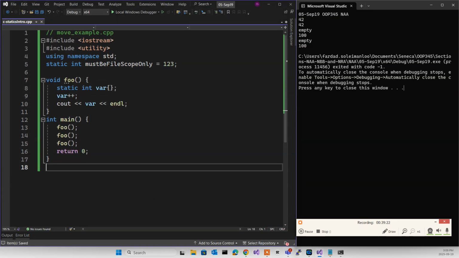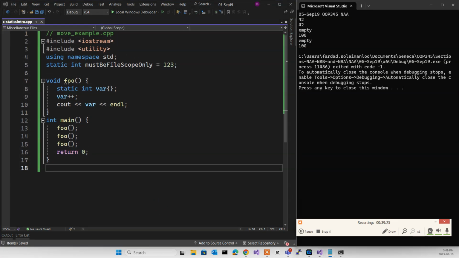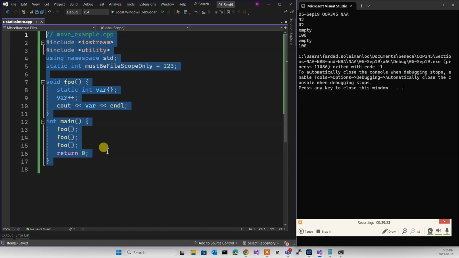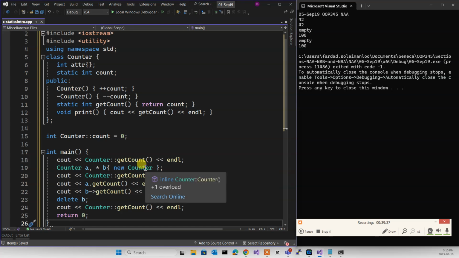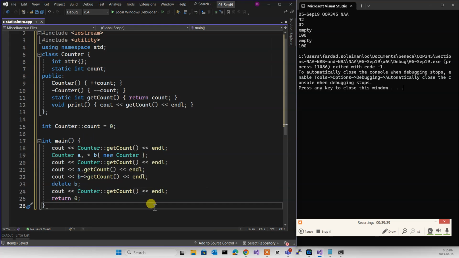Now, object-oriented statics are much more difficult to grasp. So, can you see it back there?